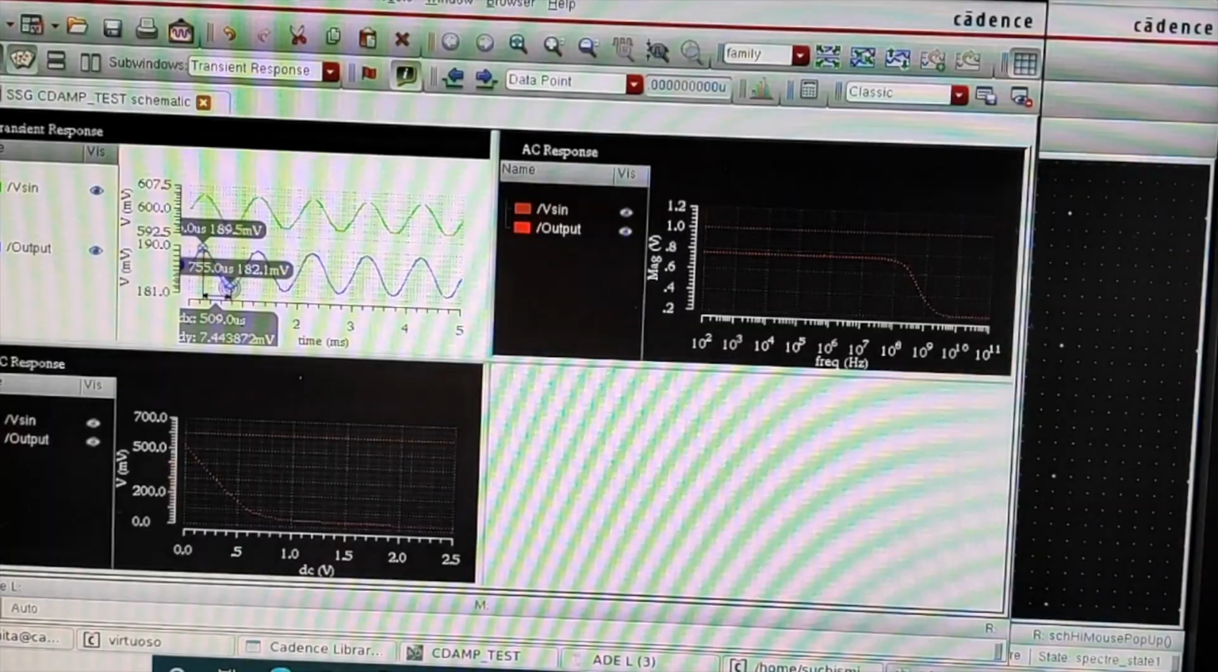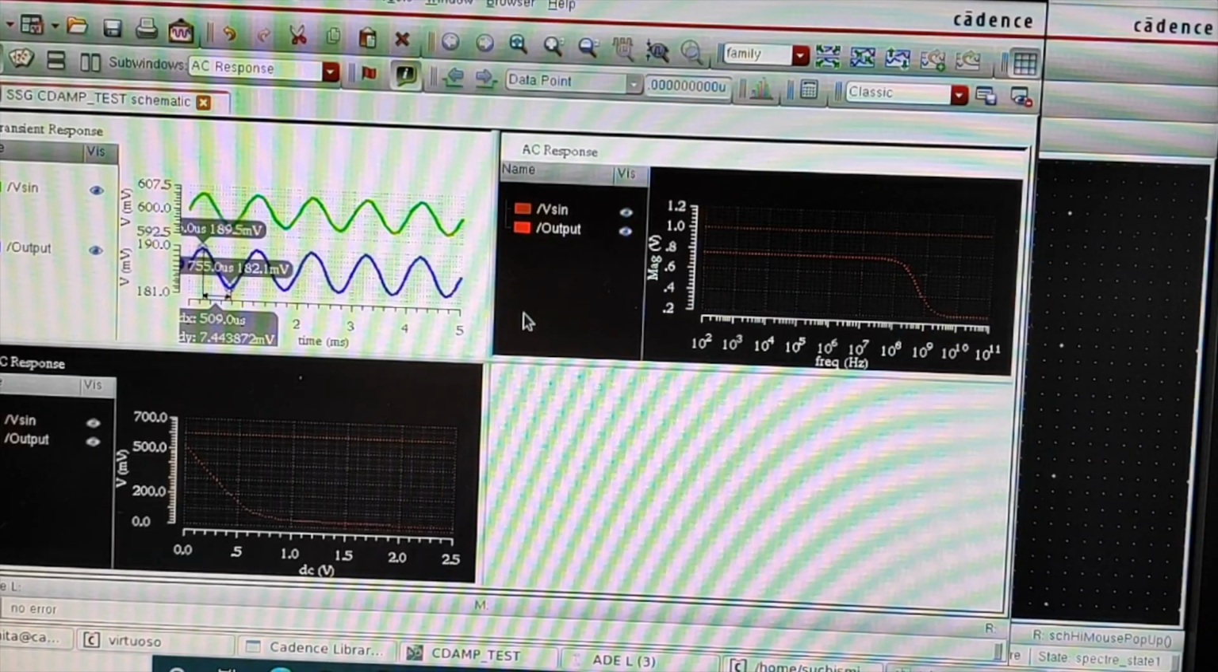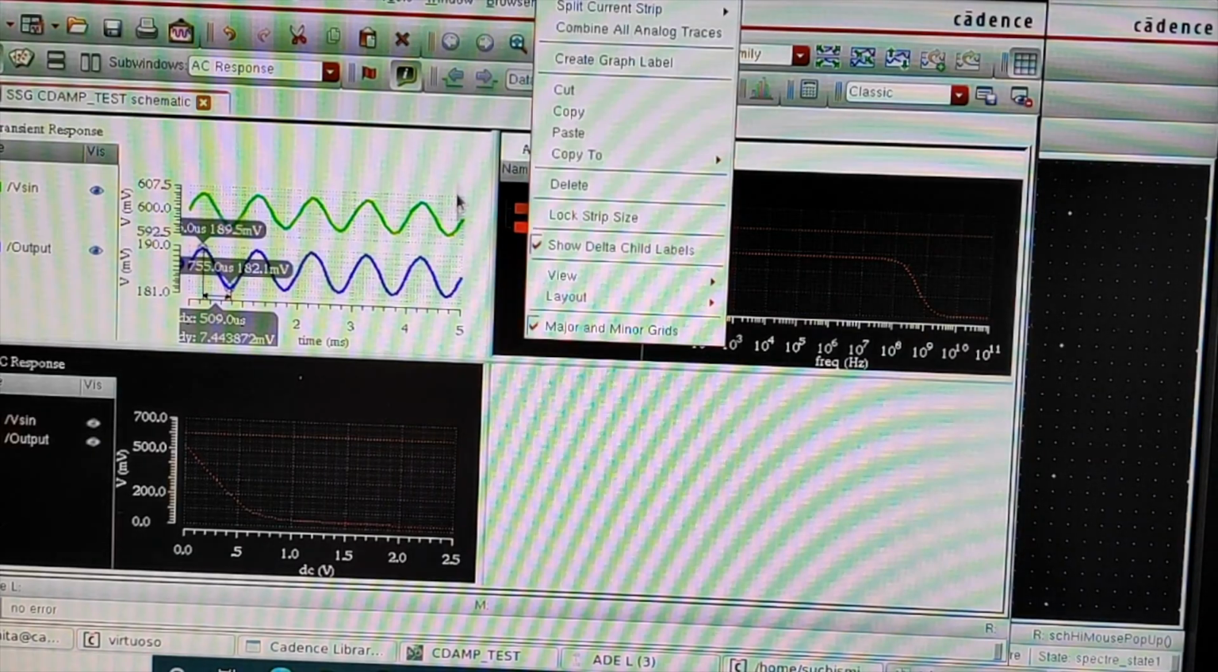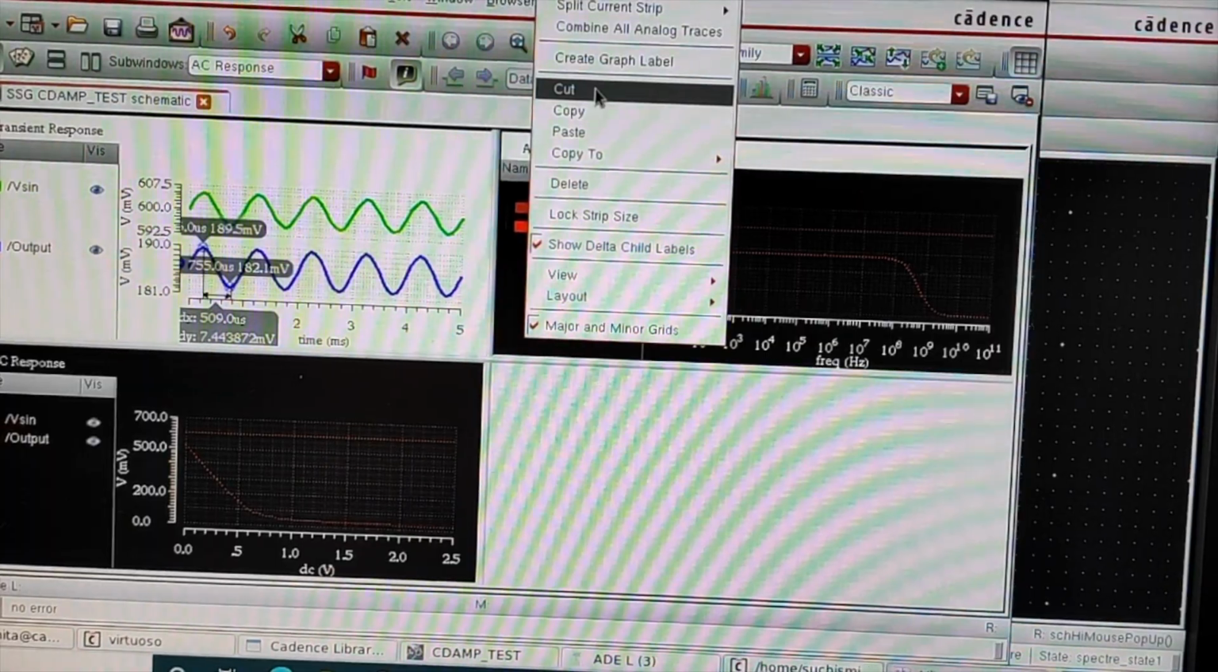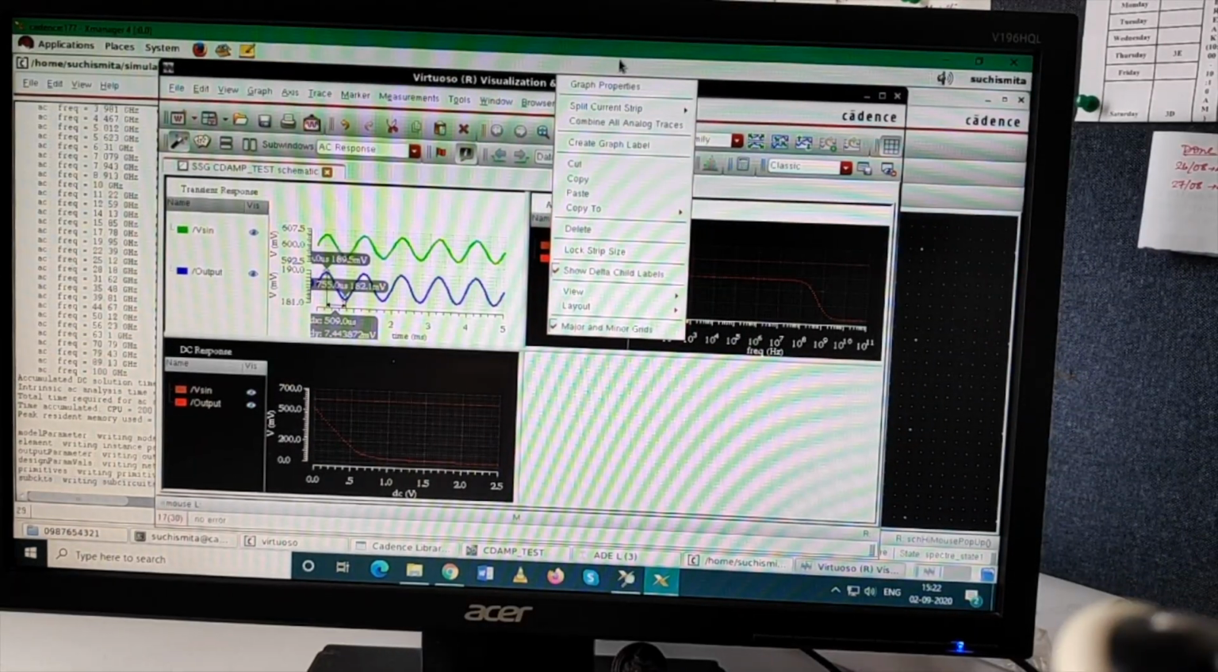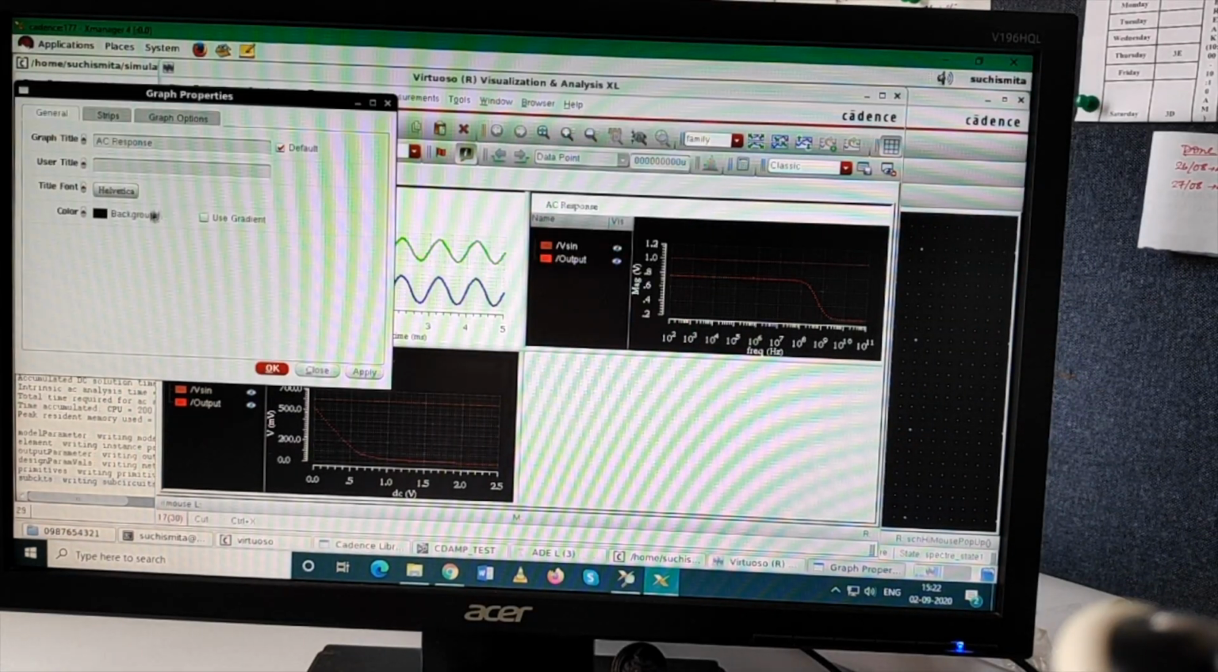Now it's time to check the bandwidth. I'll be checking the bandwidth from the AC response, so I'll click on AC response. First I'll change the graph properties. I'll change the background color so it's visible to all.